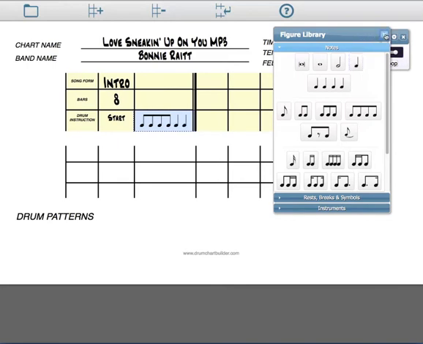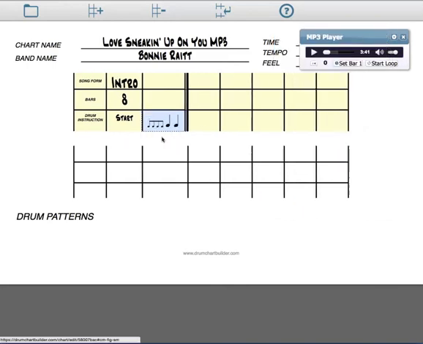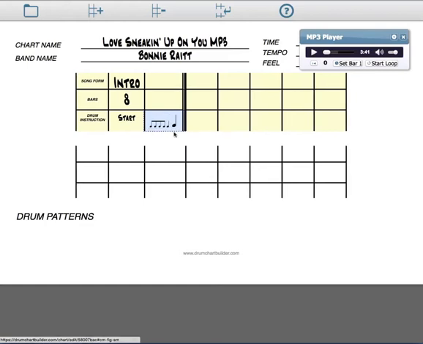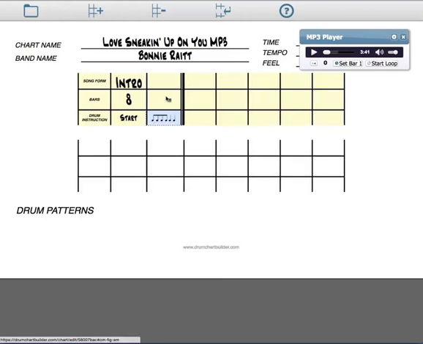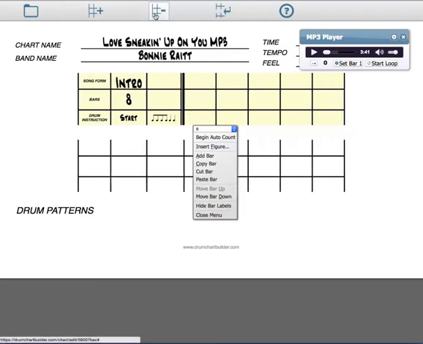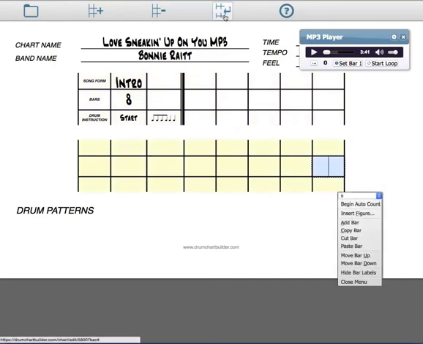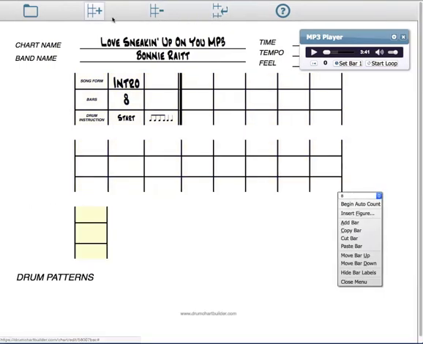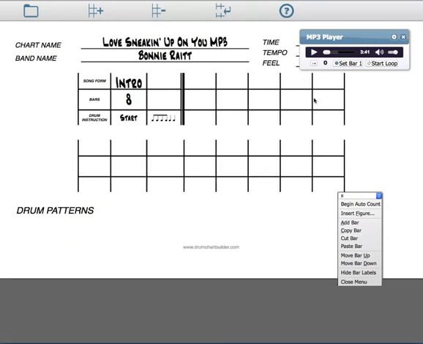for, let's say, a drum fill, you'll be able to access it and put it in anywhere that you need to have it. You can also put it in each one of these tiers, insert figure, as you can see here. You can add bars, you can insert bars, and you can subtract bars. You can add more or subtract. So you can see how far your chart can get.